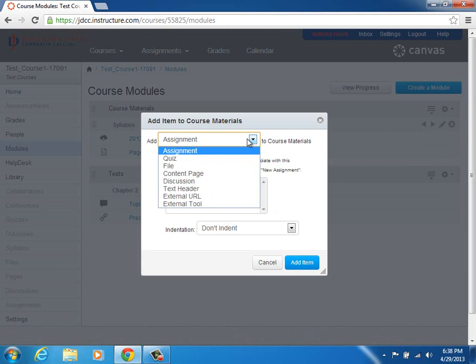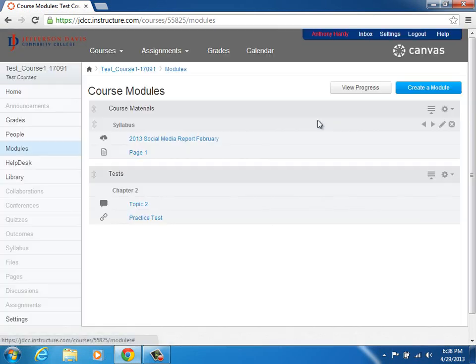So we've covered files, content pages, discussions, text headers, external URLs. Don't worry about external tools. We're not going to use those right now. And we'll cover assignments and quizzes when we come to a later point in time. So you can see it's fairly simple to put everything within your course directly within course modules and not have to worry about going all over the world to find stuff.